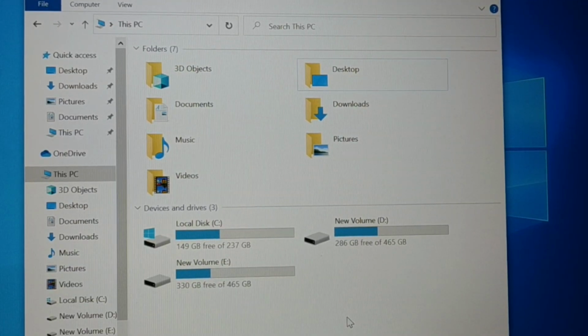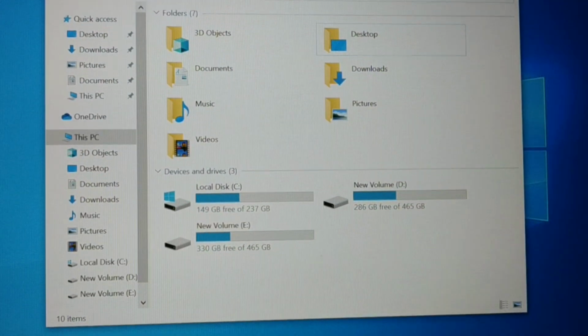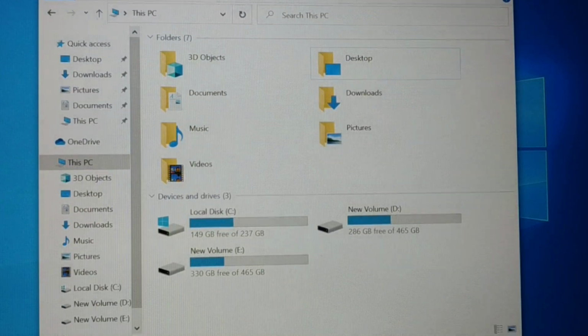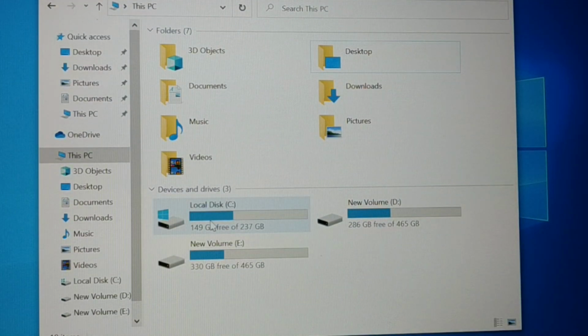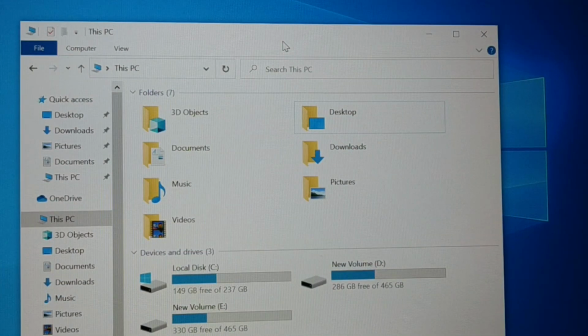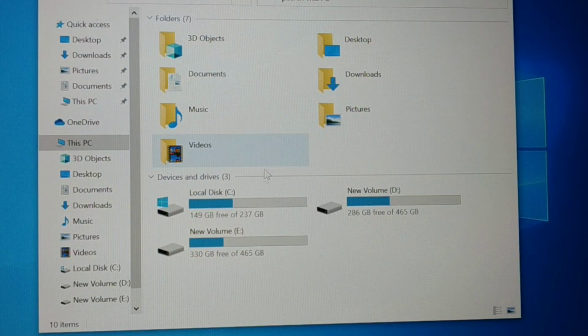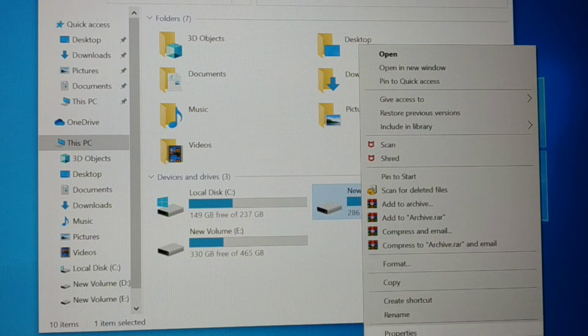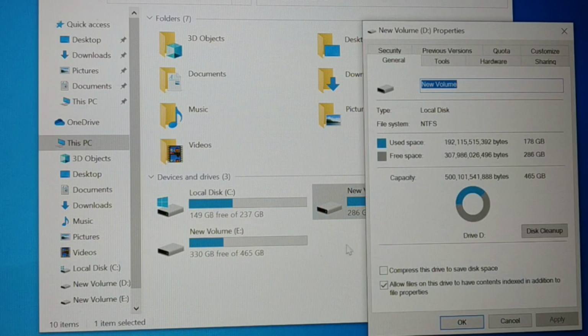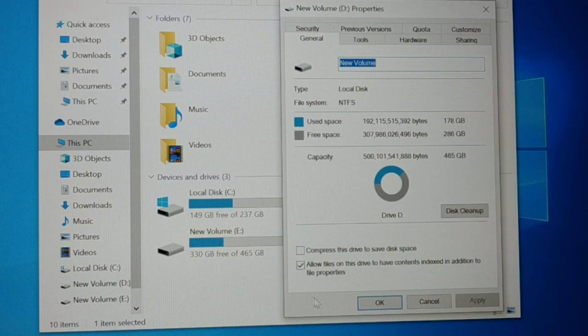In the next step, you can see this is File Explorer. Currently I have 3 different drives. Let's say you are trying to make a search in the C drive, D drive or E drive, and your files do not appear in the search. Just right-click on the D drive and go to Properties. Inside Properties, make sure this box is checked.